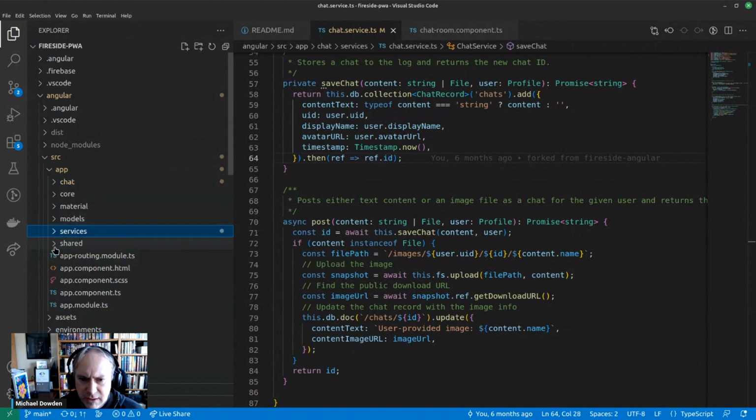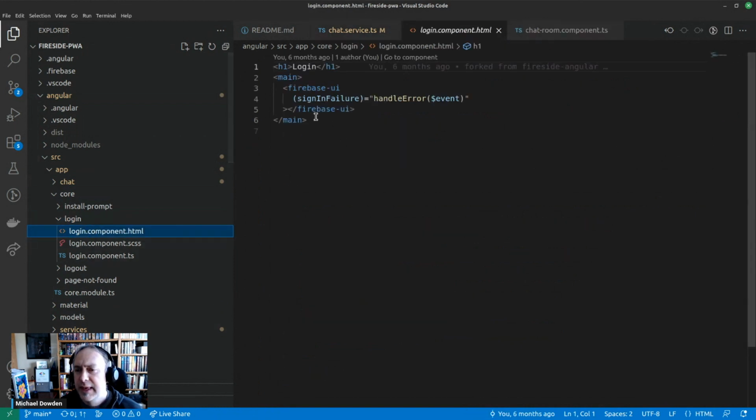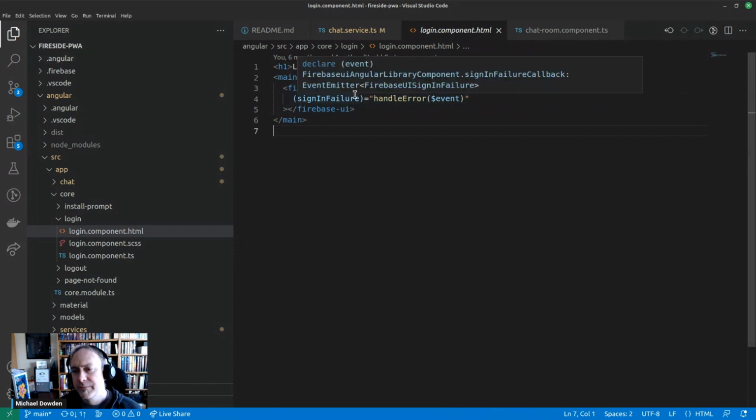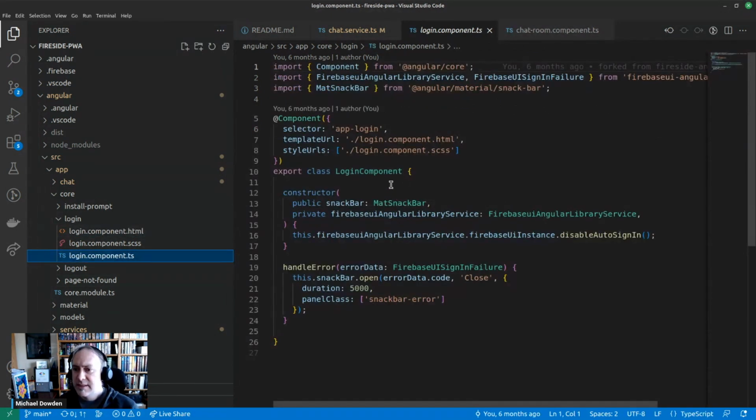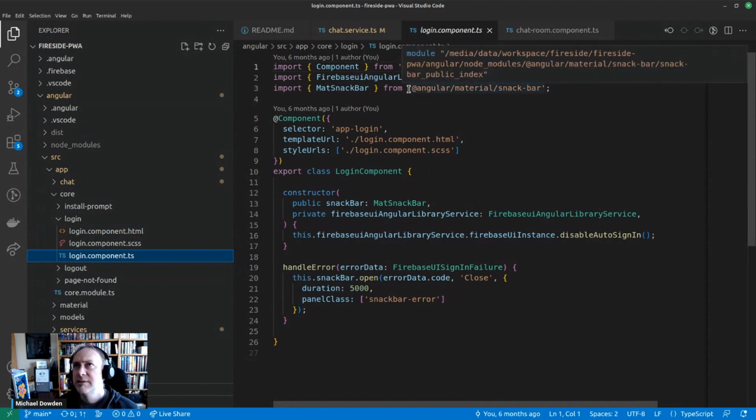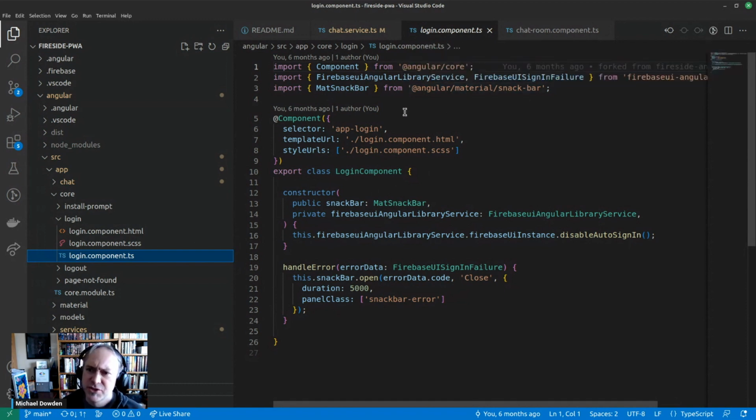In the core, I have a login component, and all of the login component is doing is using this Firebase UI feature. Firebase UI is a built-in component that I'm importing that is really easy to configure. Firebase UI is available for all platforms as just a basic JavaScript library for implementing the authentication.